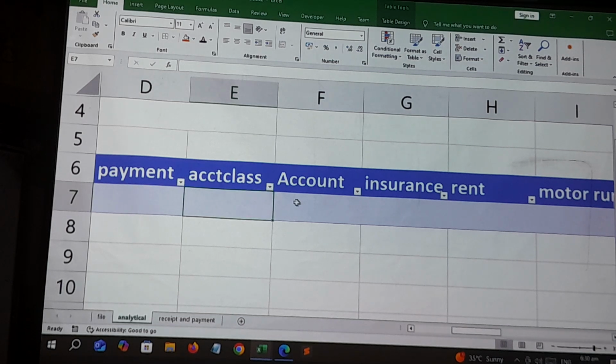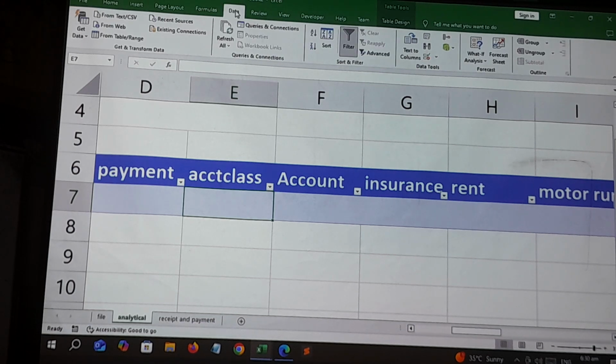Just make sure you are inside the table. Click on any cell inside the table. Then go to data. Now you see that we have something like filter, which is selected. Just click on it to uncheck. Now those filter items will go. Well, those filters, you can use them to filter out items.